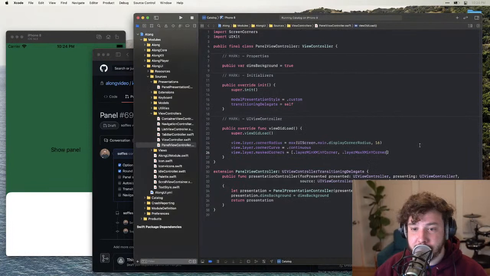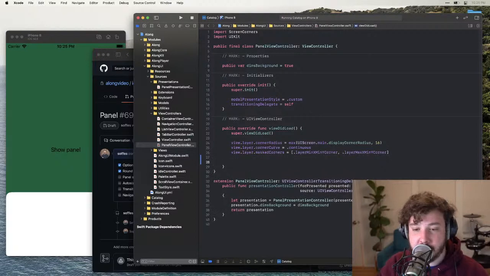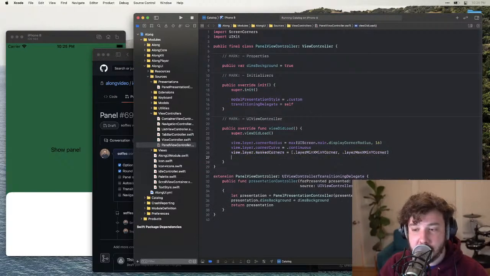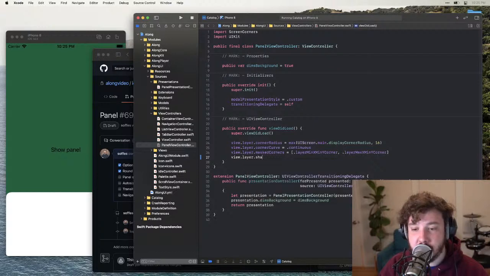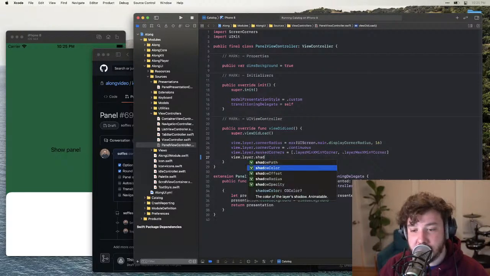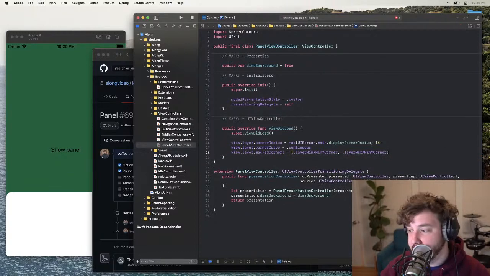Can't type. Okay. I really don't want to open Figma again because I think it's going to destroy my computer. view.layer.shadowColor. I'm just going to... I'll do the shadow later. I don't want to destroy my computer.